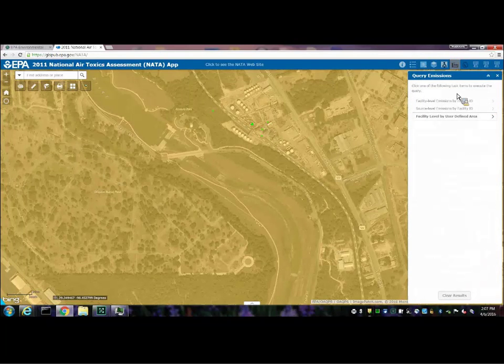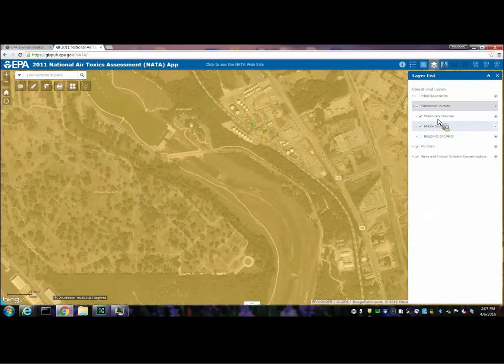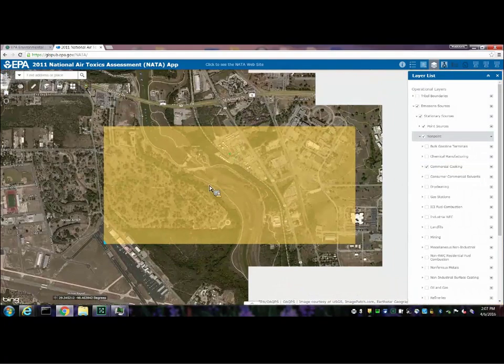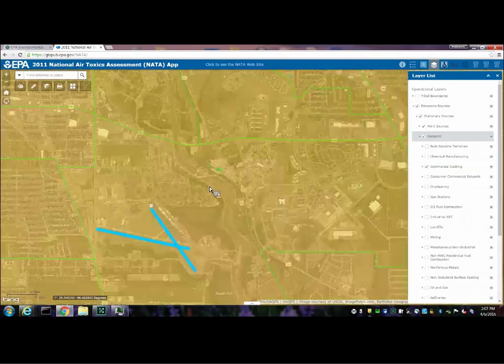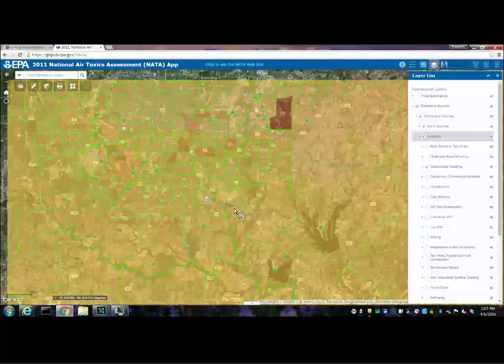I just want to point out that these queries that we have built into the app are all for point sources. There are many other source types, for example, all the non-point and the on-road. So I just want to show that there's a way that you can still query that data even though we don't have a built-in widget for it. I'm going to turn on the commercial cooking layer, and what that is, as Madeline pointed out, is everything but point.